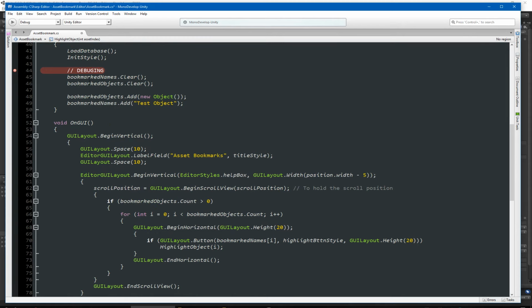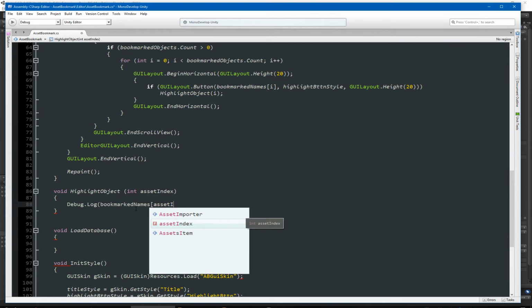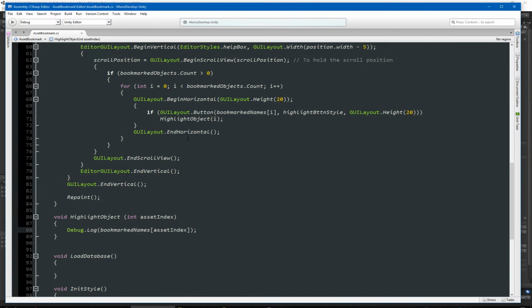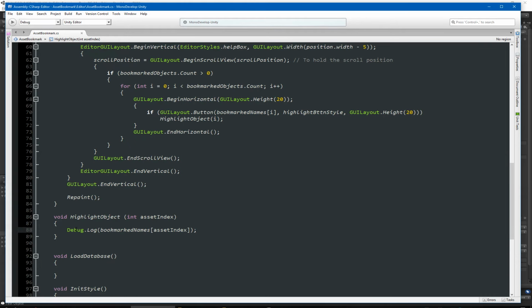Let me check if everything is working. So I will bookmark it names, Debug.Log bookmark it names, and here I'll say asset index. So when I press the button, HighlightObject with the index of i will be sent to this method, and I will pass the actual name of the object that we're calling, and we will get its name. So let's go to Unity, wait for it to compile, press, and we have test object. Perfect. Let's remove that debug.